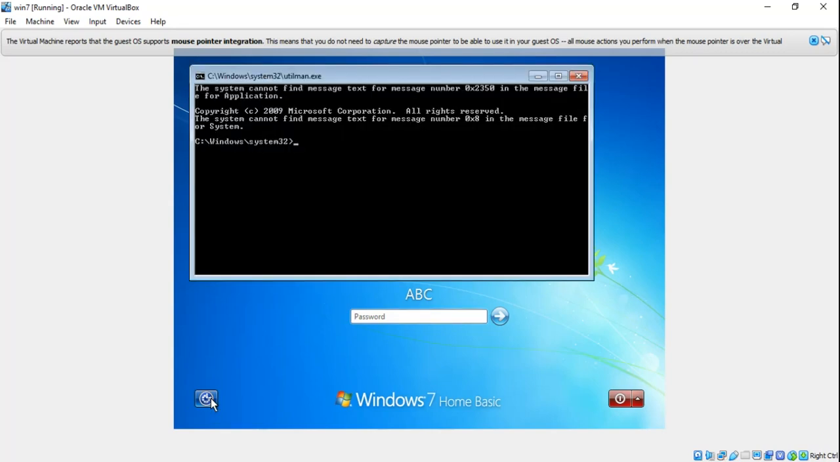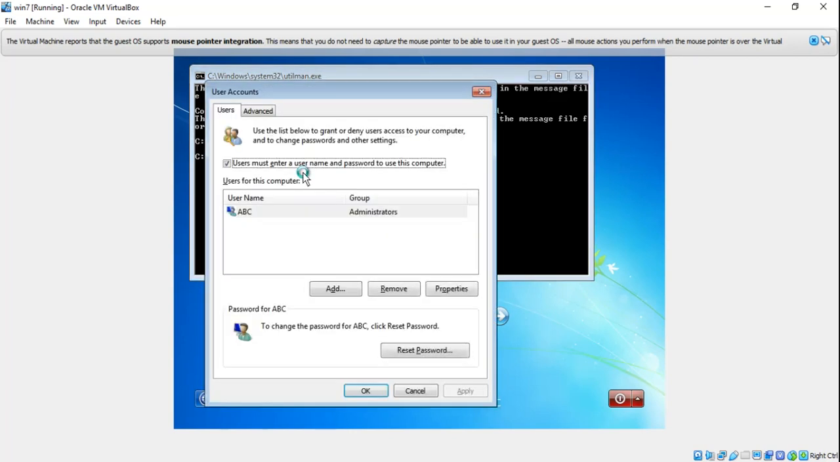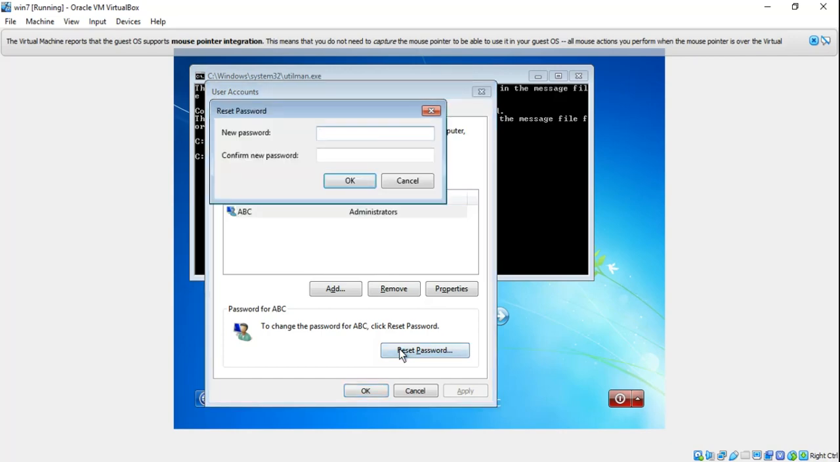But as we renamed CMD to Utilman, our command prompt has been opened. Here you have to type control userpasswords2. Okay, control userpasswords2, and hit enter. Here you will see your username which belongs to the Administrators group, and below you will see an option of Reset Password. So click on this.